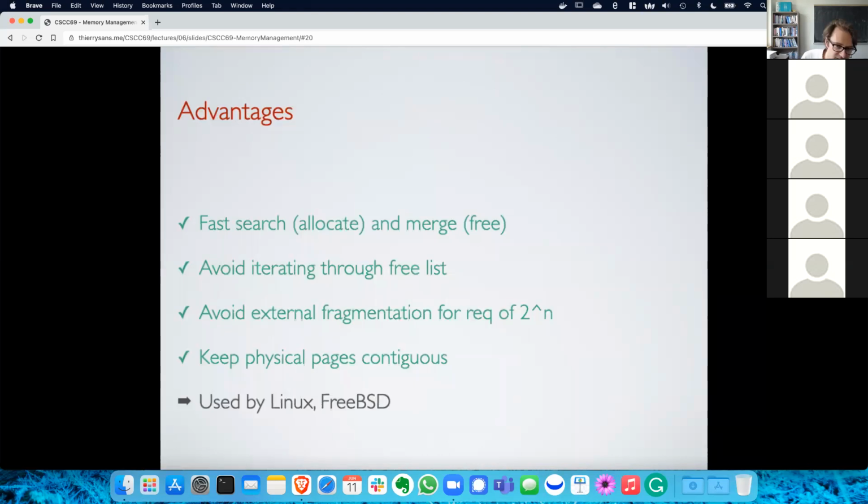So the advantage of the buddy system is that it's fast for the search, okay? And it's fast for free. You avoid iterating through a free list, because you have different lists of powers of twos. So you just take the first one every time. You avoid external fragmentation because you always request powers of two. And you keep the physical page contiguous, always. Because again, this malloc is going to be inside the page. So you start with a 4 kilobyte page, and then you can divide that page. If you need more, you just allocate another one. Used by Linux and FreeBSD.